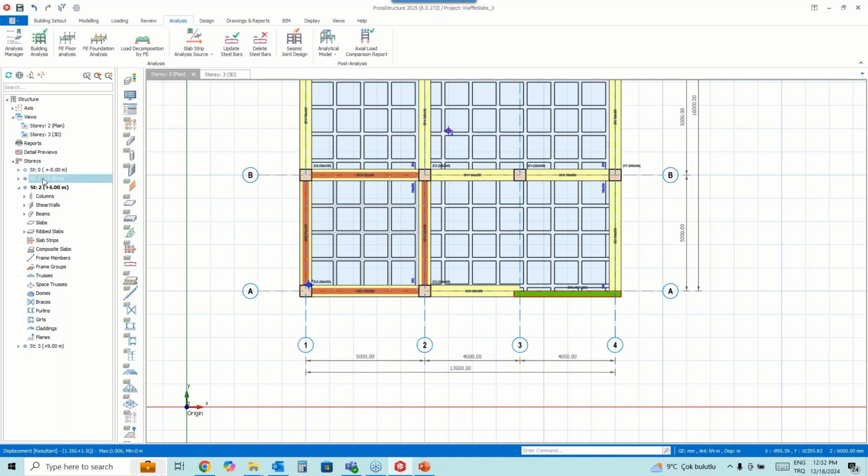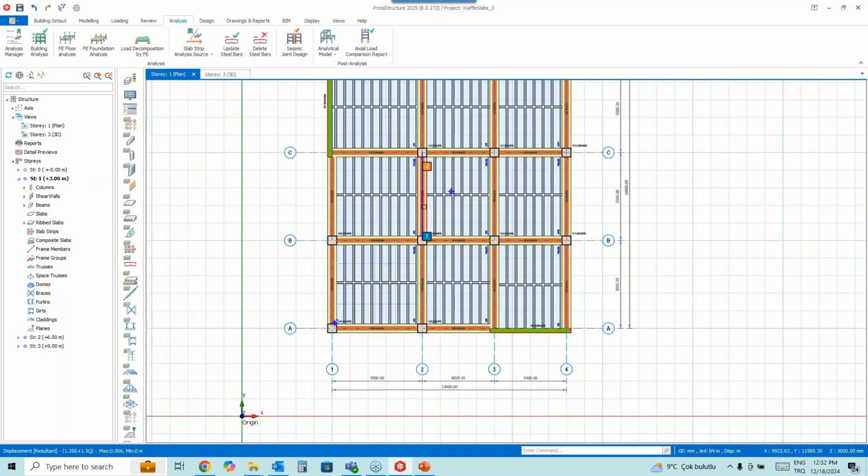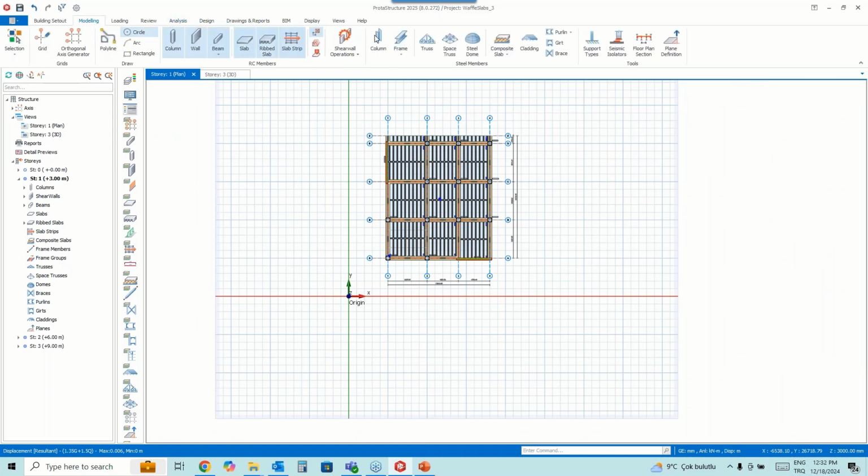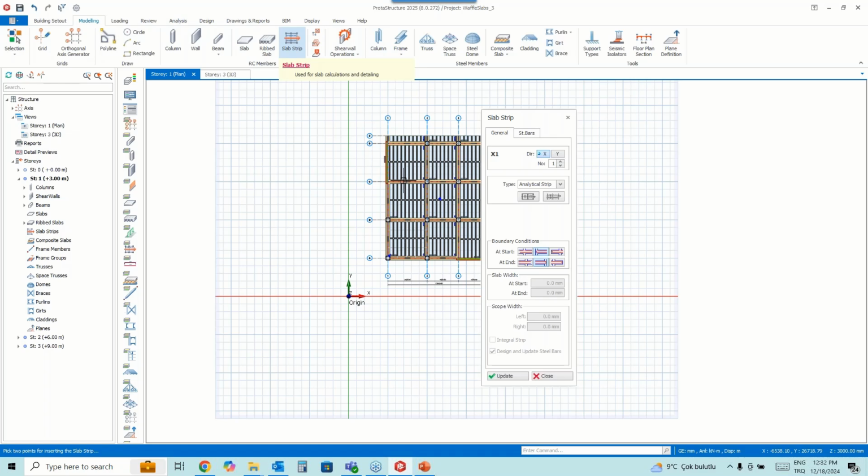So I'm going to start from the first story. To be able to obtain the ribbed beam details, we need to create slab strips. So simply we can go to the modeling tab. I'm going to select the slab strip. In here, first we need to select the direction. We need to use the same direction as the ribbed slabs. So for this, I'm going to use the Y direction.